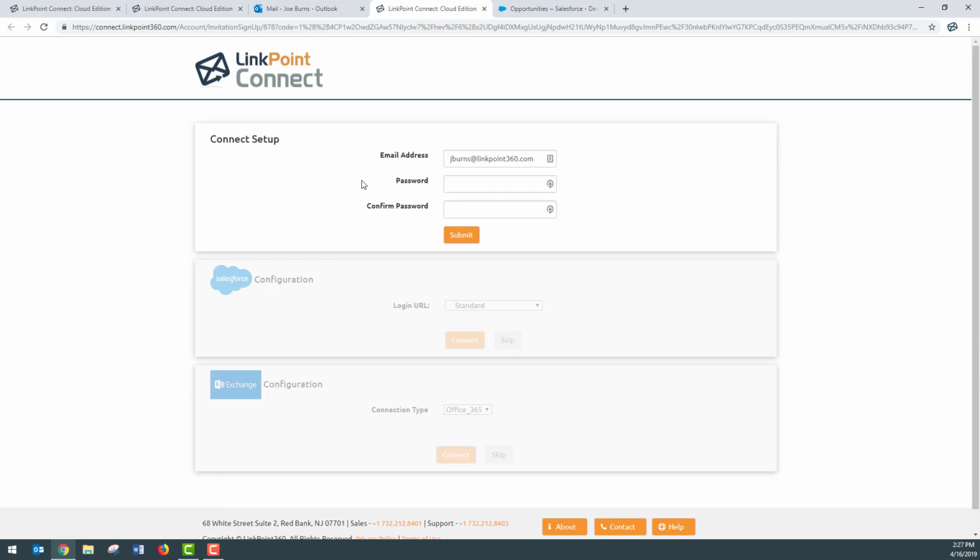Now we're going to go ahead and fill out the setup wizard, and it's pretty straightforward. The first section here that you're seeing is going to be the password for this user's Cloud Edition access. So this can be anything that you want it to be. Just make sure that you remember it or make a note of it somewhere.